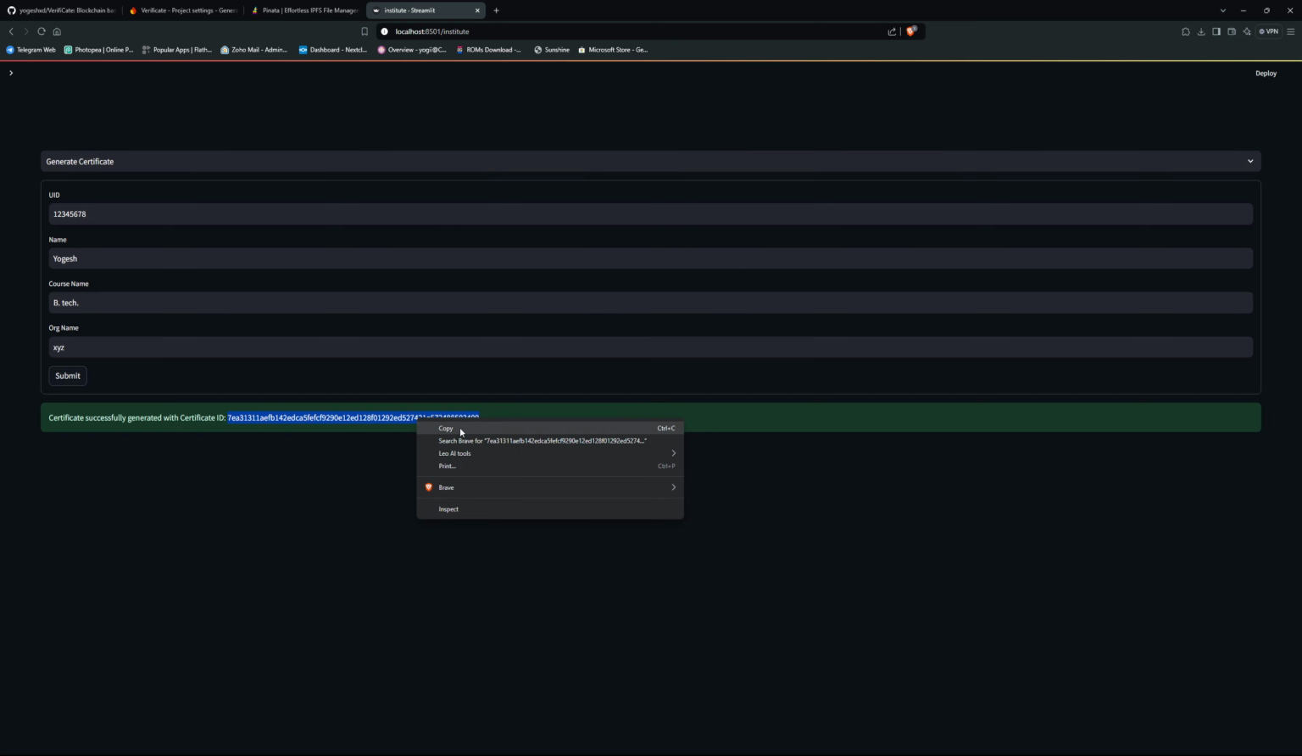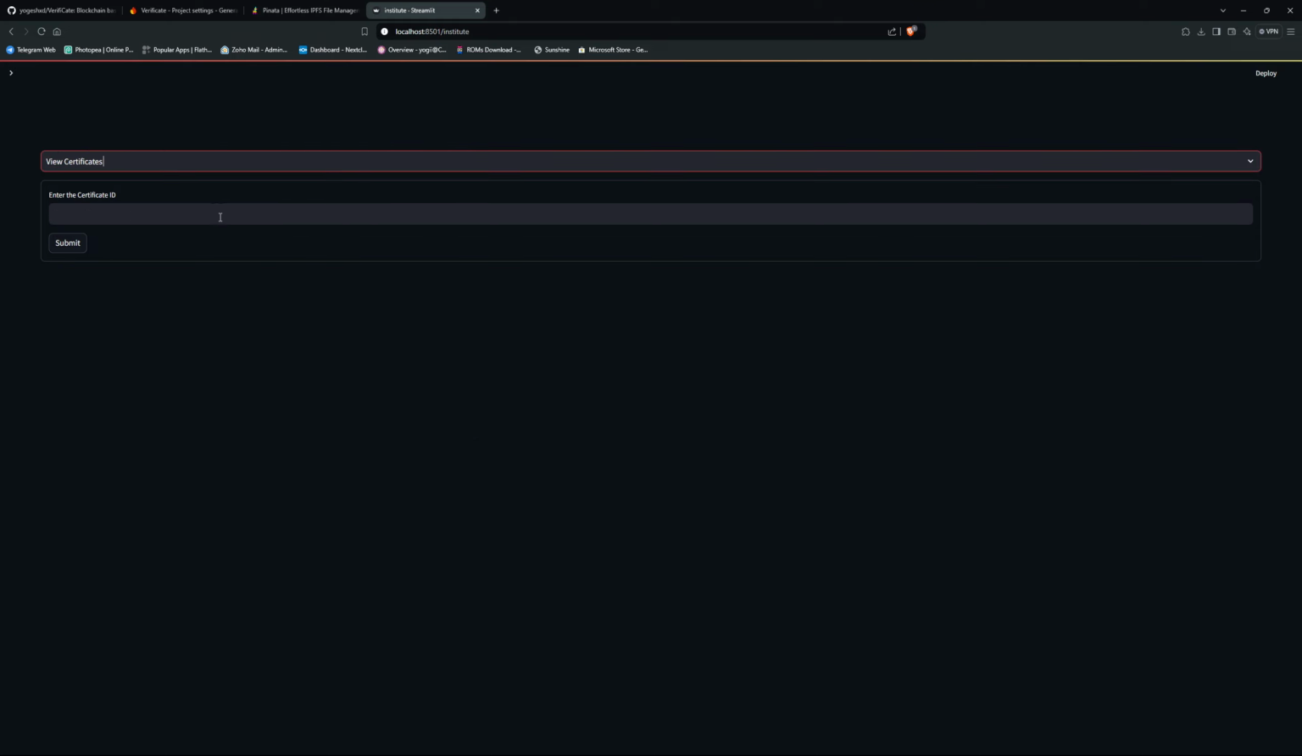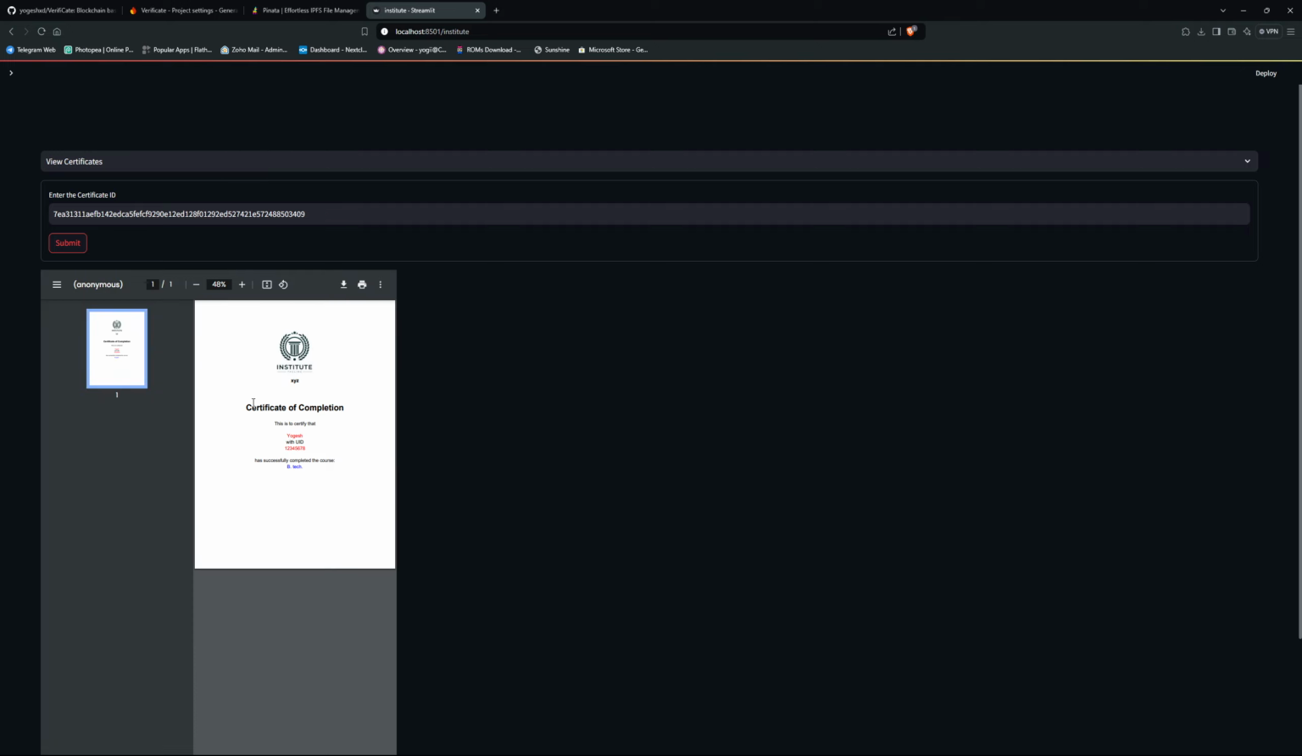Now we can do Control C, just copy it like that. Now we can view the certificate just by pasting that ID over here. Here, this is our certificate, right? A very basic certificate, nothing much to it. But yeah, this is the certificate we have just generated. All of the information is here. You can download it from here only.